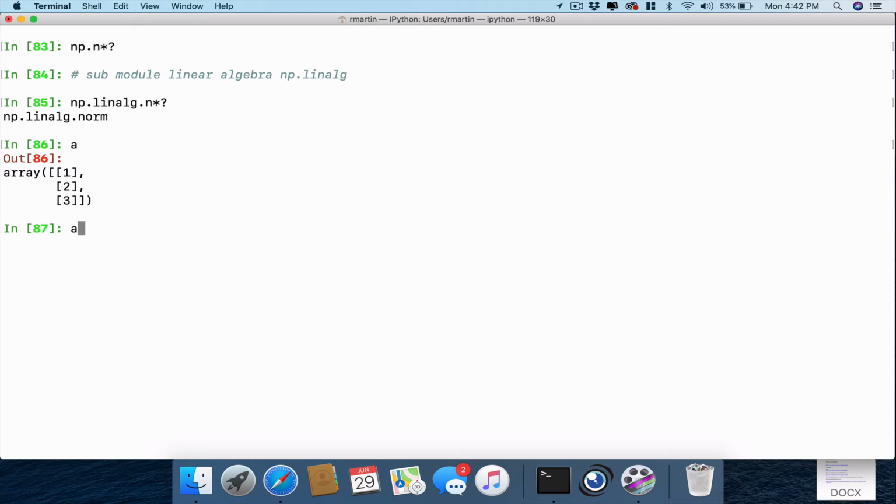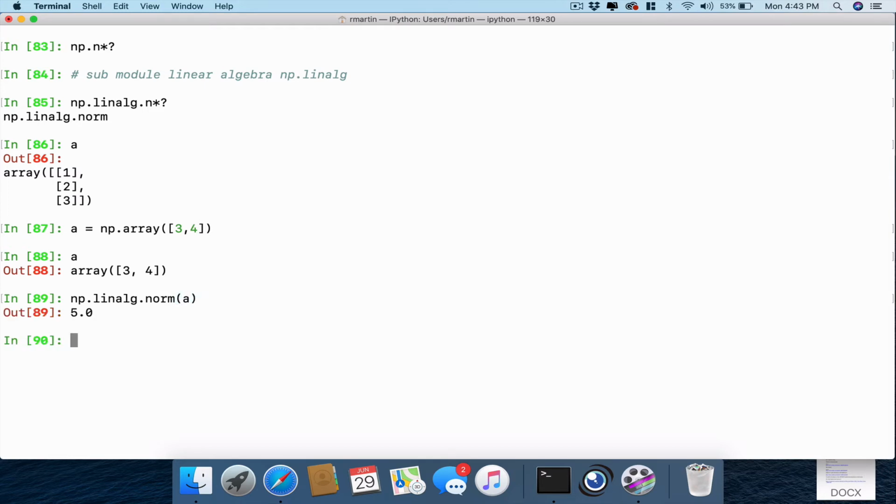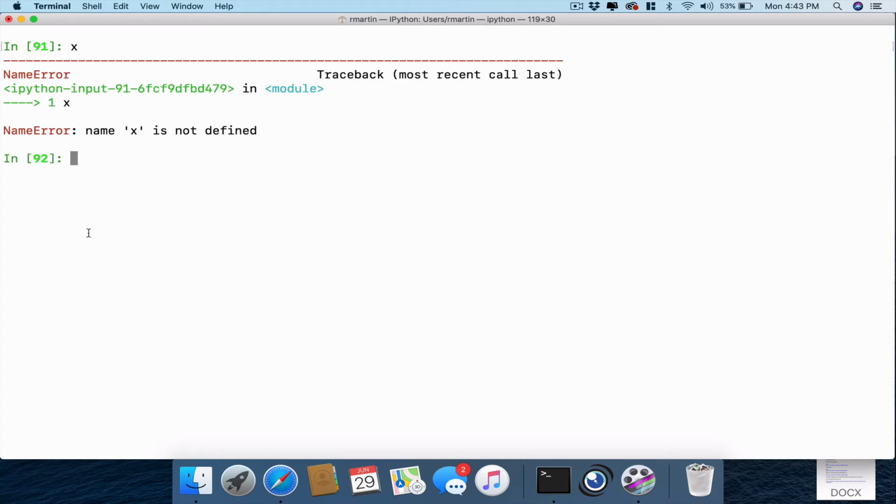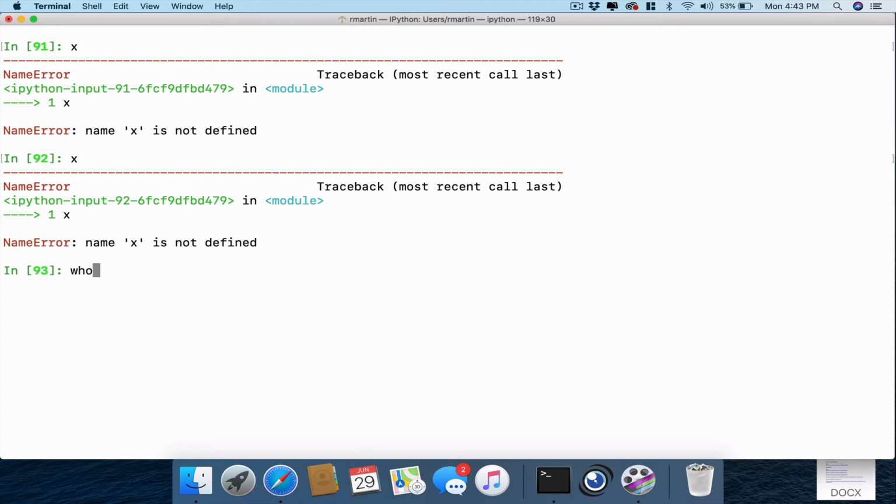Hey, let's go a is equal to something we know what the norm is, so it makes sense, like 3, 4. So we know the norm of that vector, it better return 5. So np.linalg.norm of a. I'm not happy. What happened to our x? Right, we lost our, no, it's m, our matrix. Here it is.